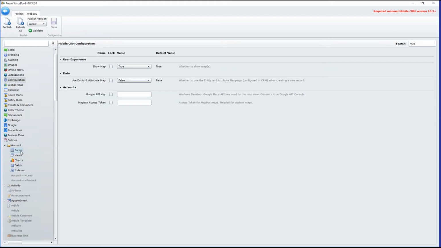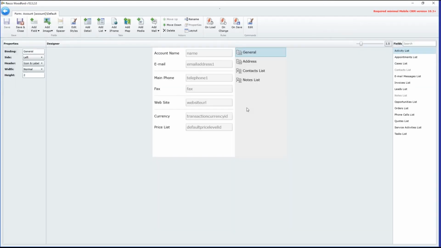So enough talking, let me show you this in action. So first we've talked about notifications. So again, let's open the account form. And what I will do here, I will create a custom command.